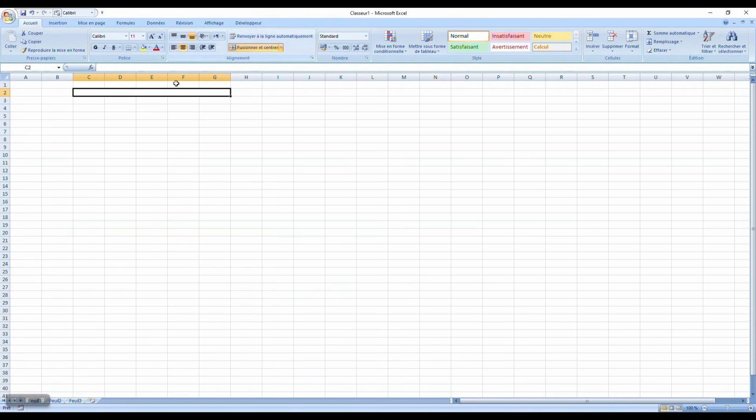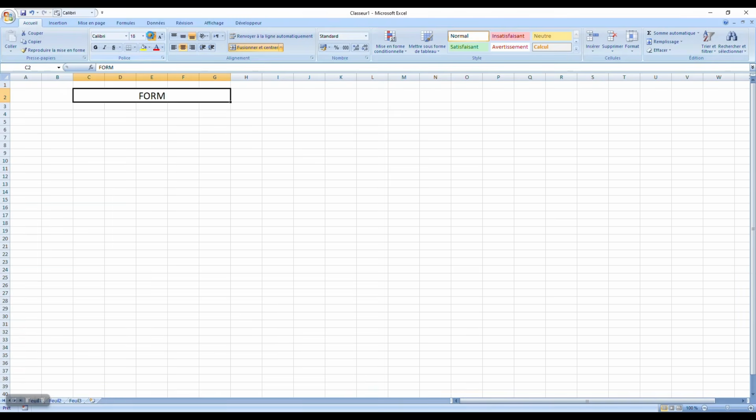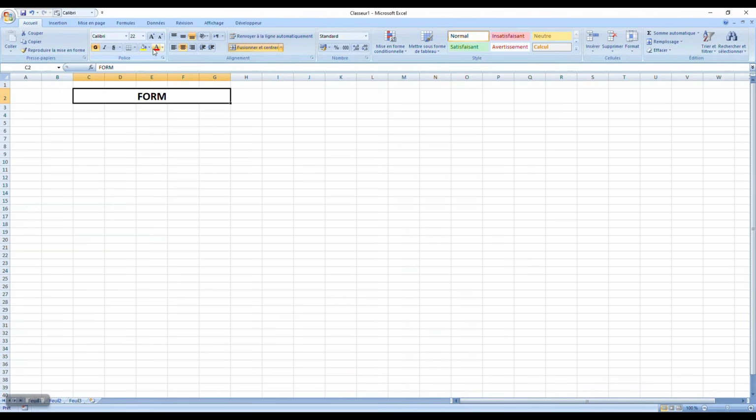Let's start from scratch. First, create a new worksheet and rename it Formulaire. Now create the labels: name, last name, phone, address. Then create another worksheet named Client. This worksheet will store all the saved data.